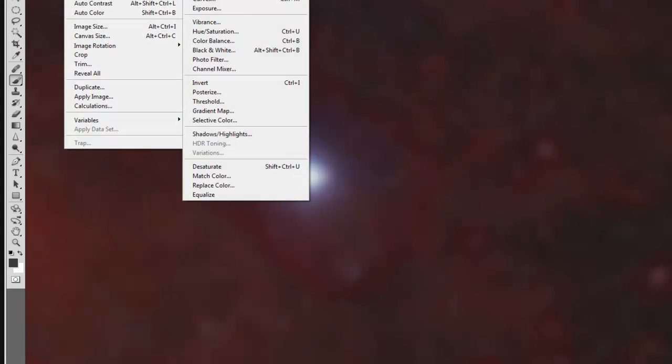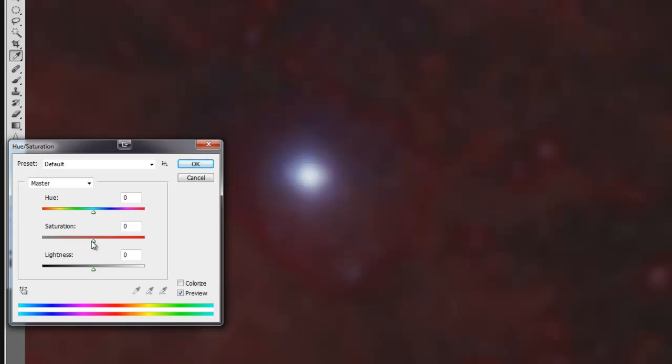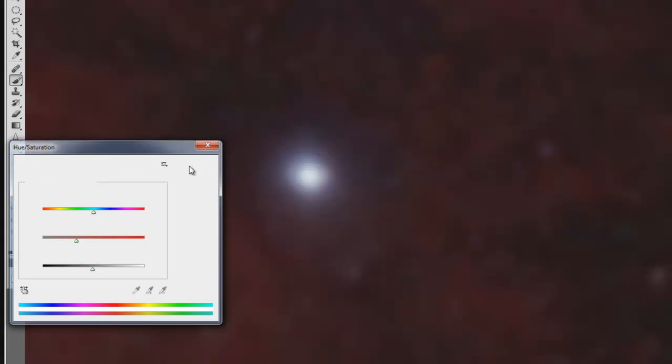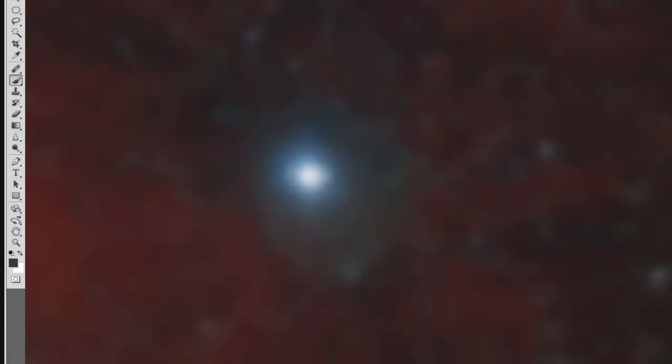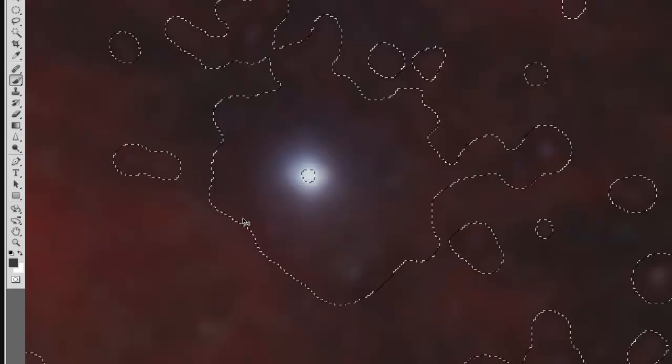Image saturation. Bring that down and bring the lightness. Now that is actually not bad. We still have a little blue in the star. That's certainly quite a bit better. Now we still see the flare of the ring around it, and that's where I came up with the interesting solution to our problem.